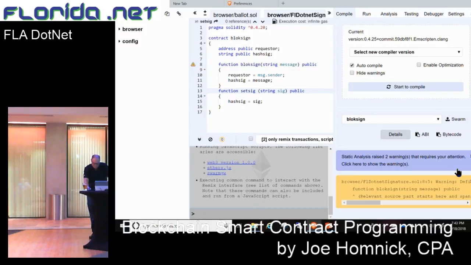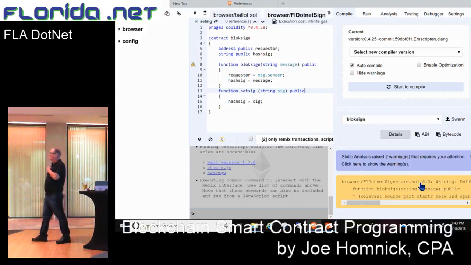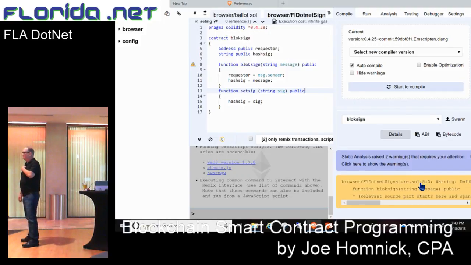Okay, let's see what we have here. Message public, what does it say here? Warning, it's just a warning. It's just saying that I'm going to use too much gas. It's warning me that you got to allocate enough gas, because these are the public networks.